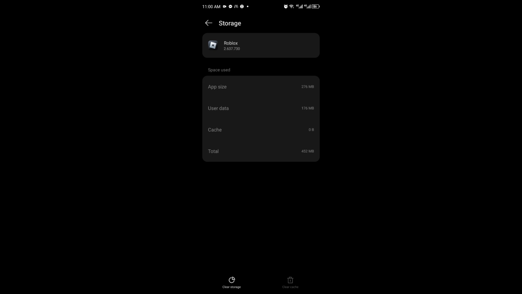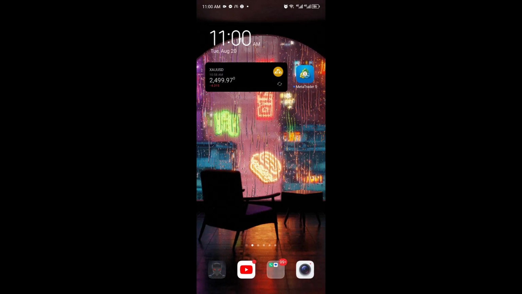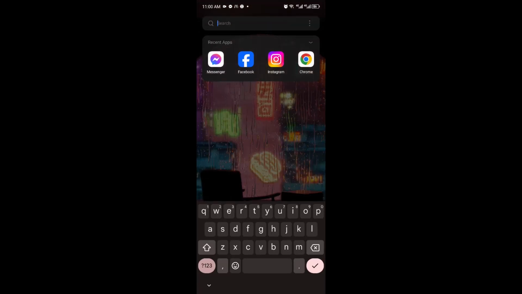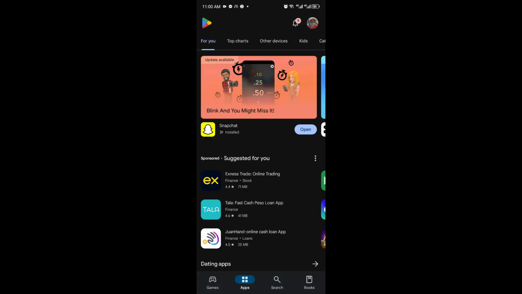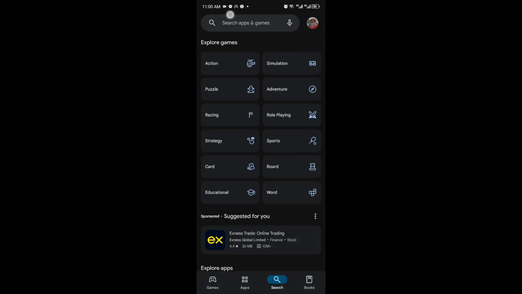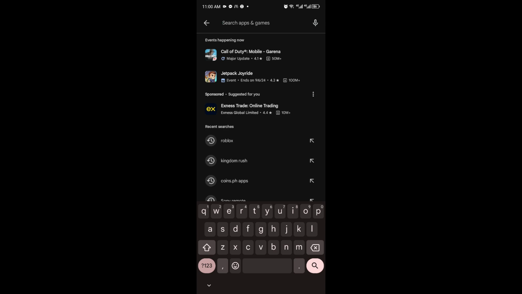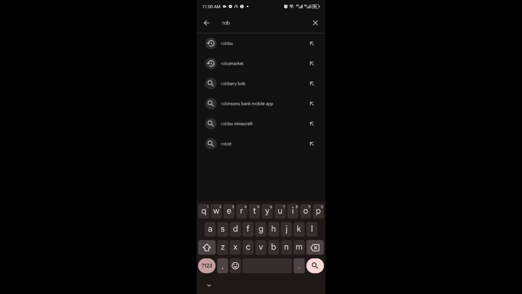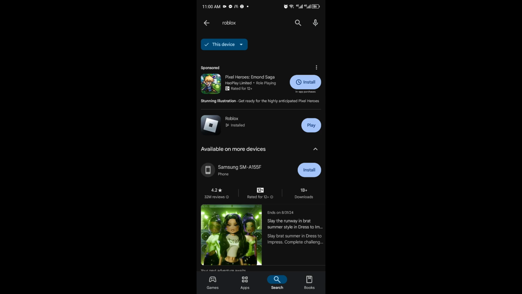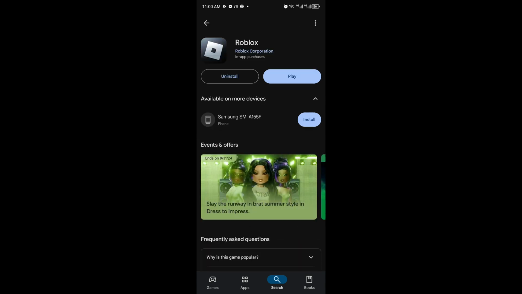For the second method, you want to open up your Play Store right here, and inside your Play Store, you can just make sure that you have updated Roblox to its latest version. So if you cannot see an update button inside Roblox, it means that it is already updated.